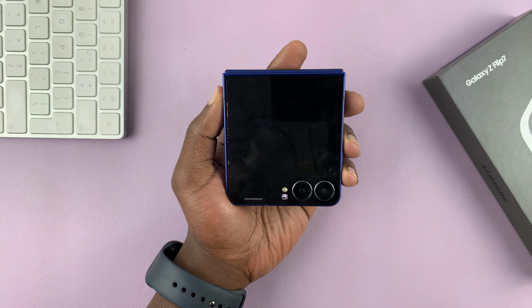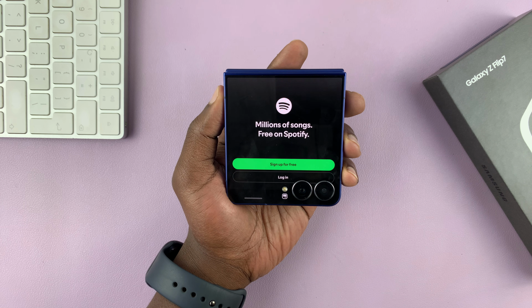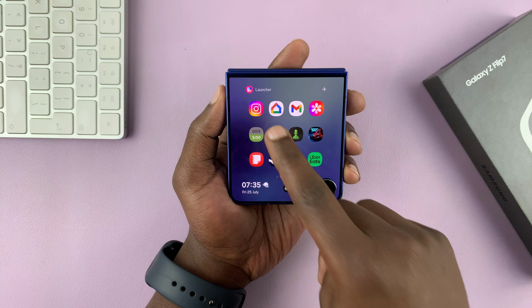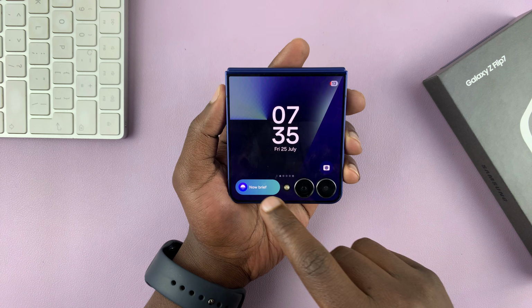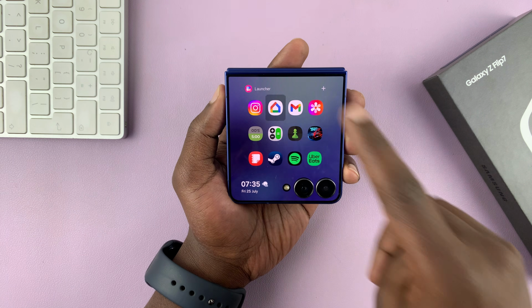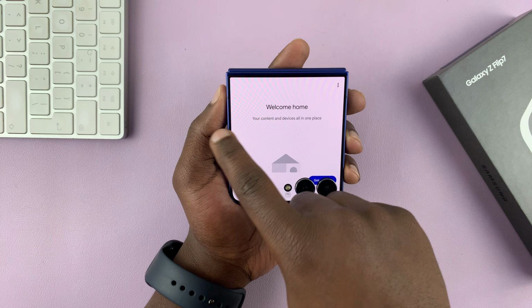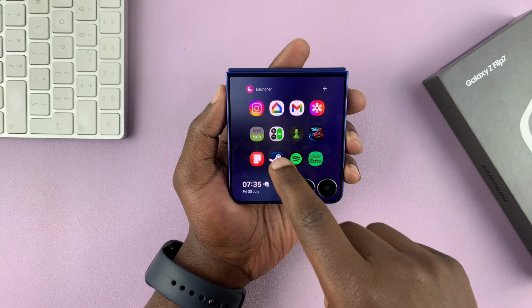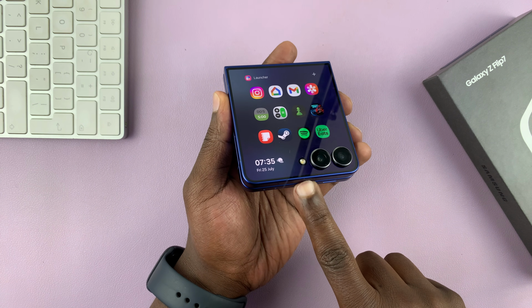I can launch Spotify from the cover screen. There you go. I can launch, let's go back. I can launch my calculator application. I can launch my Google Home app. Now the problem is, if you don't have the main screen controls enabled, you'll not be able to go back. So let me show you something else you can do.